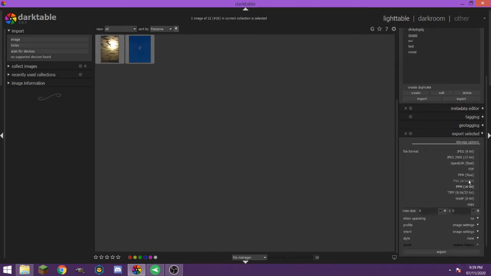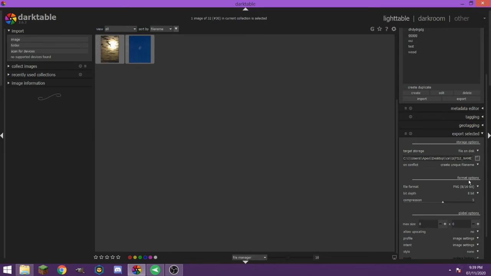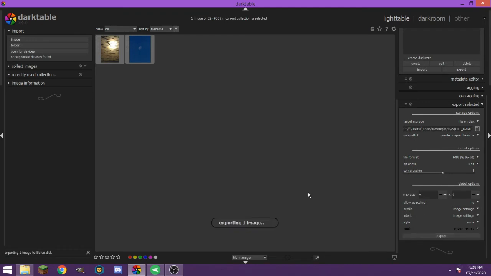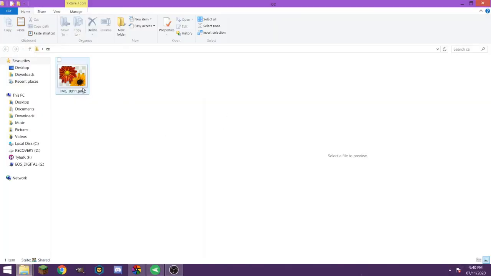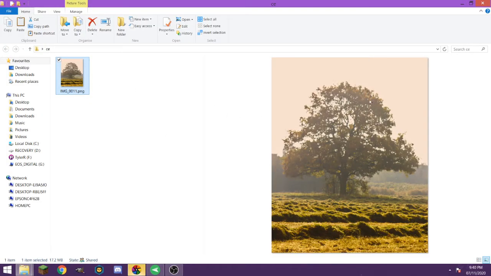File format, you want it in PNG, so then if you ever upload it to the web, it's just better for the web. And from there, scroll all the way down and click export. Export one image. So that's exported now. If we go off here, we can see it's created our folder CE. I've just randomly named it that, and then click on it, and there's our image.